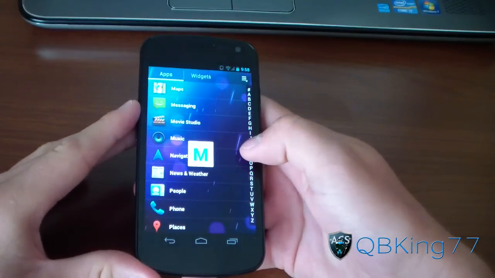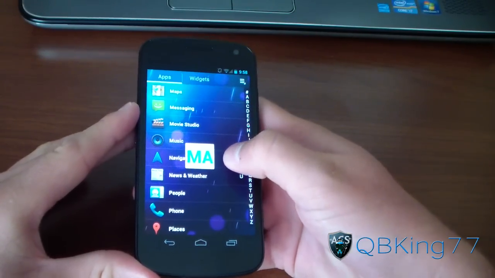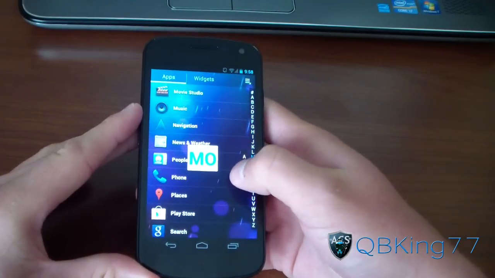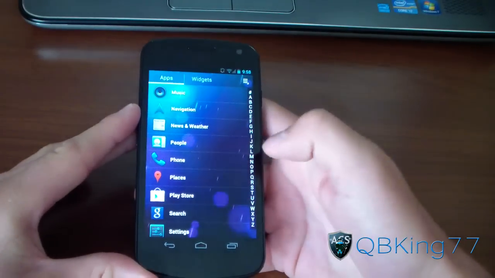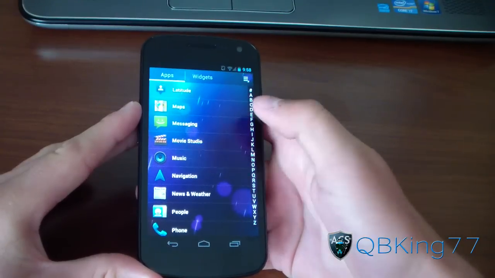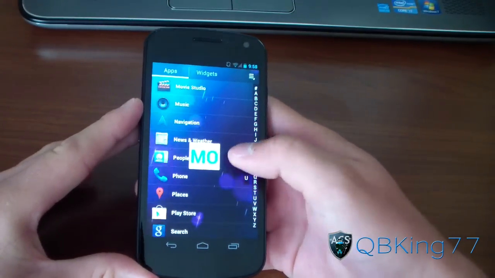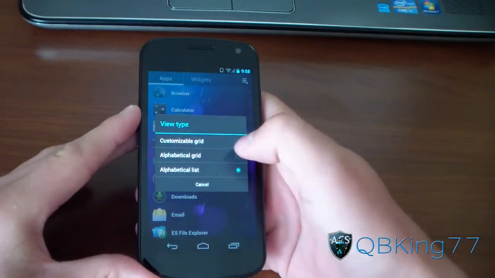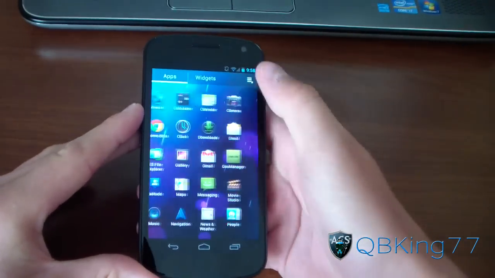So go to your M, and if you go over to the left, you'll see you have different letters that you can scroll through. If you have a lot of a certain letter, you can go to the left and even skip through to an easier one. That's just a Touchwiz feature that probably works in most of your phones if you have Touchwiz on it. But anyways, just kind of a very cool thing. So you can go back to view type, alphabetic grid if you want.